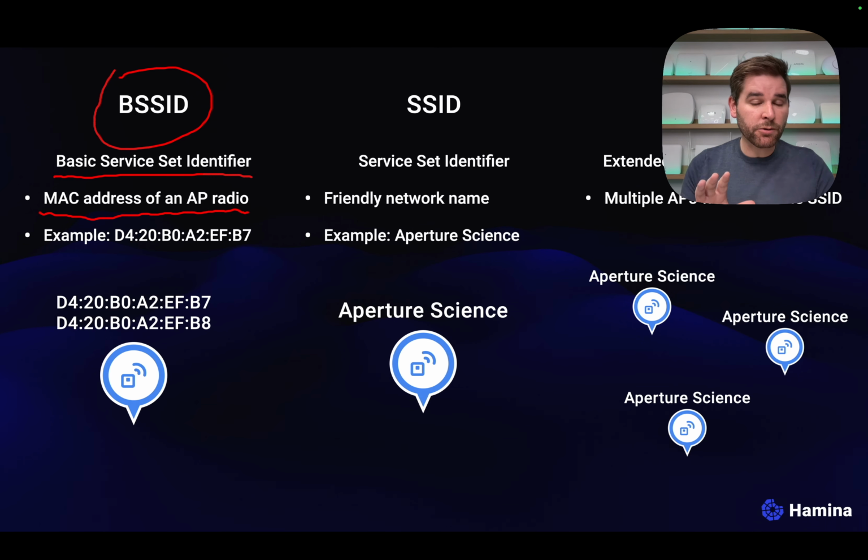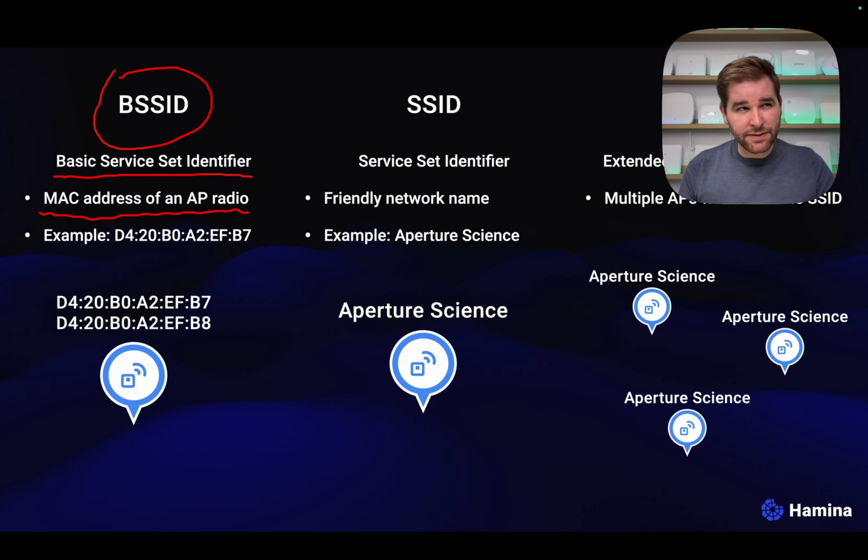Now, if you aren't familiar with what a MAC address is, basically every piece of network equipment out there has a unique MAC address. I think it stands for Media Access Control. I think that's what it stands for. Double check me on that. But every device out there has a unique MAC address.